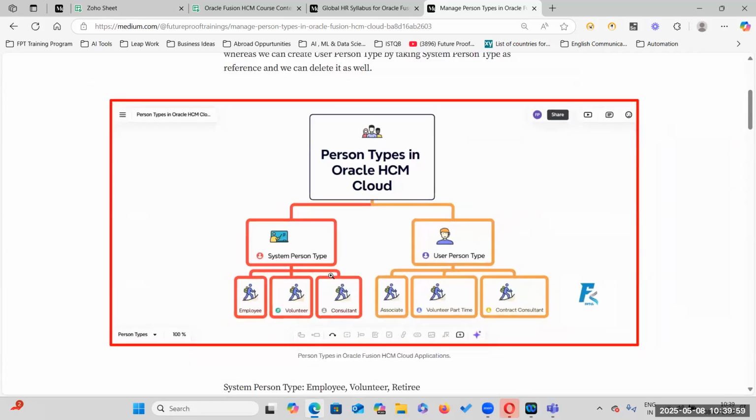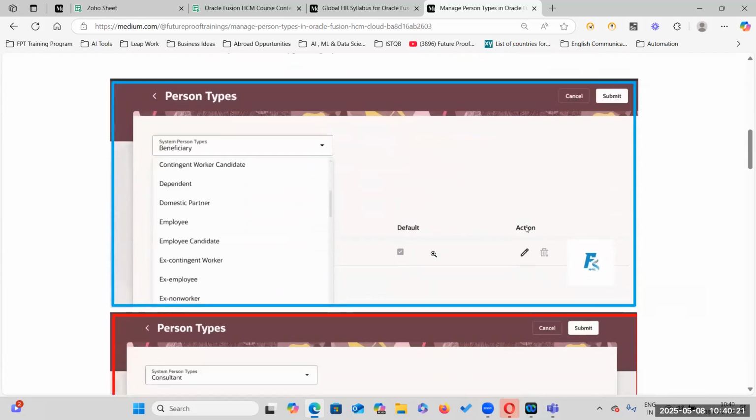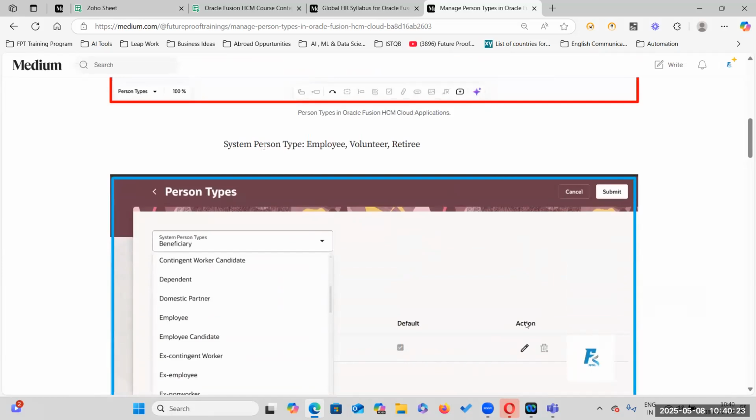So I want to create my own user-defined person types. How will we create our own user-defined person types according to my client requirement? If the client says that I don't want to call them employee, I want to call them associate, how will we create that? Okay. So by default, Oracle will give some system person types.